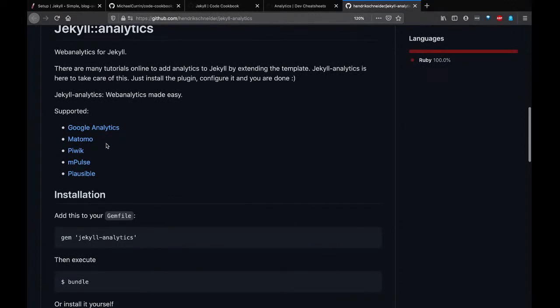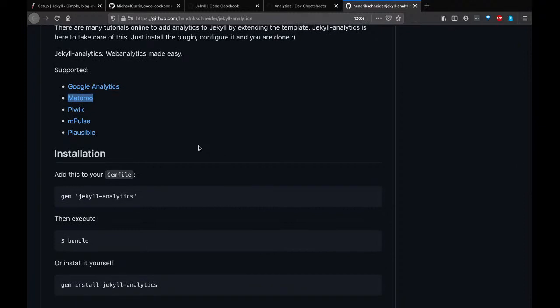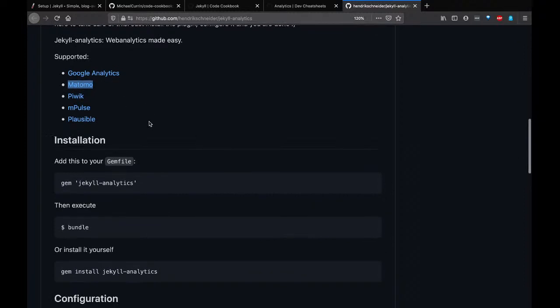It also handles some other platforms which I haven't heard of before. I think this Matomo one is a self-hosted one. If you want more control over your data, then you have Google having all your data, but then there's more work to set it up.